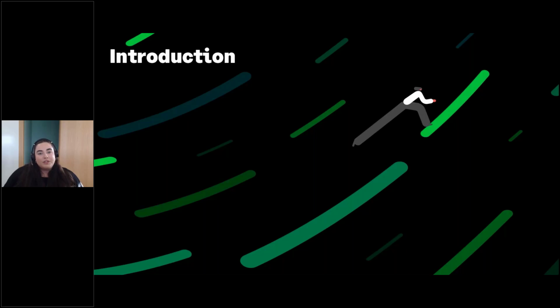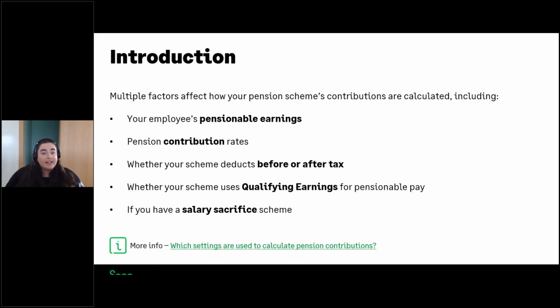With pension contributions in Sage 50 Payroll, we know that you can set up your scheme and specify the contribution rate. In these settings, you'll enter, for example, an employee contribution of 5%, and depending on the other settings in your pension scheme, the contributions probably won't be a straight 5% of the wage. There are multiple factors which will affect how the pension contributions are calculated. Some of these factors include your employee's pensionable earnings and the pension contribution rates, so the percentage or the fixed amount. Just to note, if it is a fixed amount, that is a little bit different. Payroll uses that fixed value as the pension contribution instead.